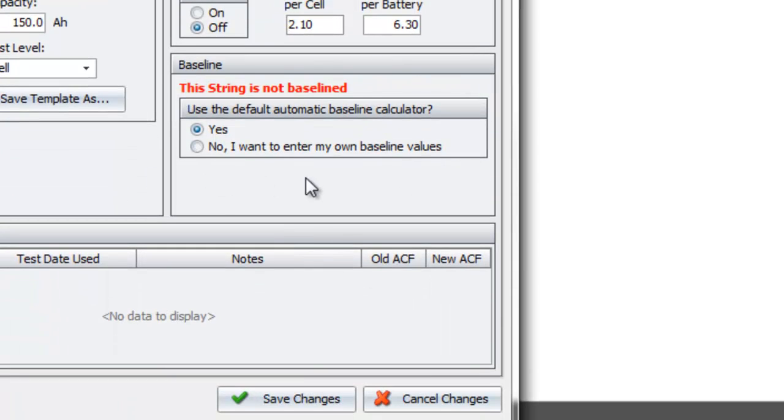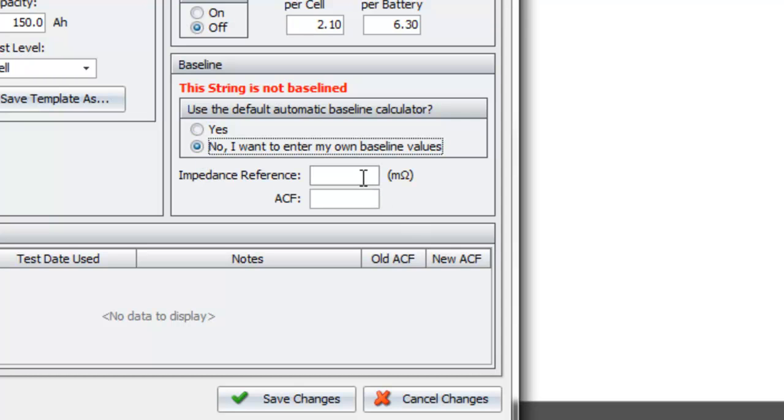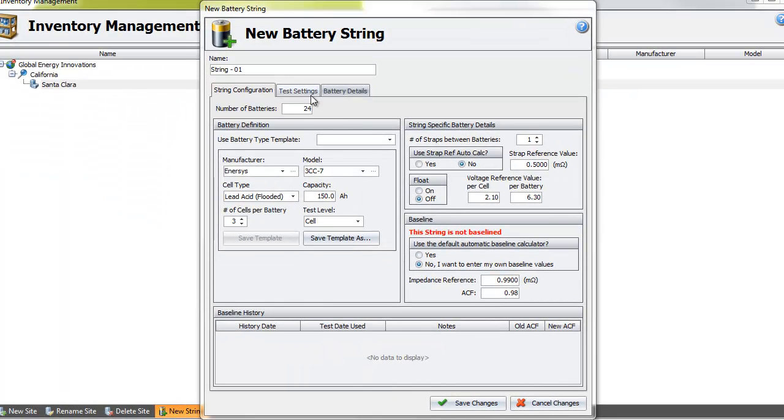The baseline box is to indicate if you want to use the auto baseline feature of the analyzer or if you wish to enter your own value. If you choose to enter your own value, you will have to enter the impedance baseline in milliohm as well as the ACF. Now that the string description is entered, you can switch to the Test Settings tabs.